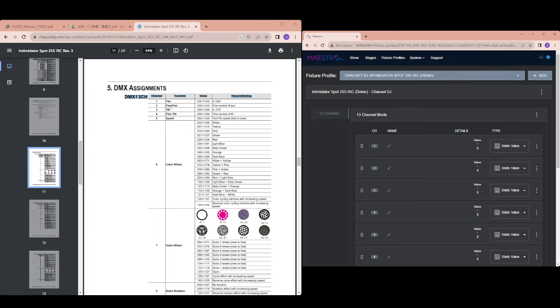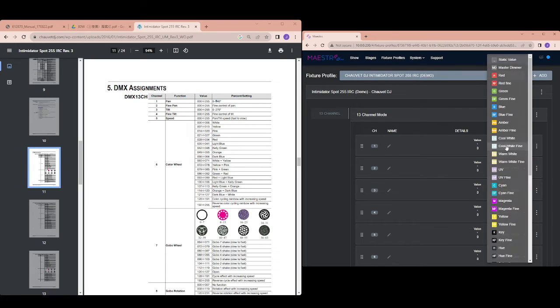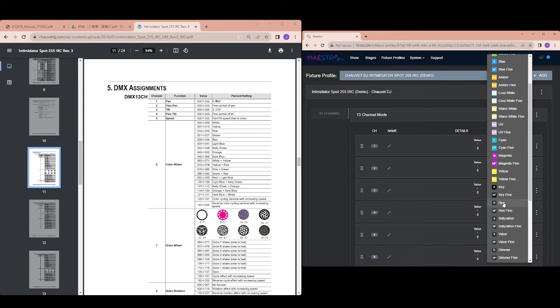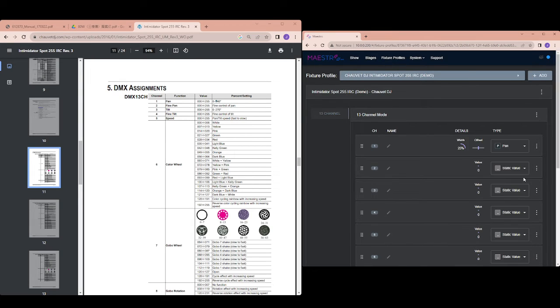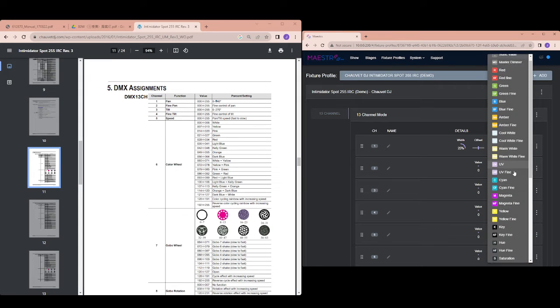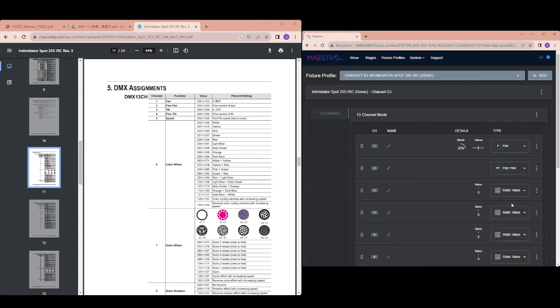So for channel 1, we have our pan channel. And again, if it doesn't say pan, it may say Y, or it may say X. That's going to be your pan channel, so X axis. So we will go through and we will choose pan from this list. Channel 2 is our fine pan value, so we're going to change that to pan fine.